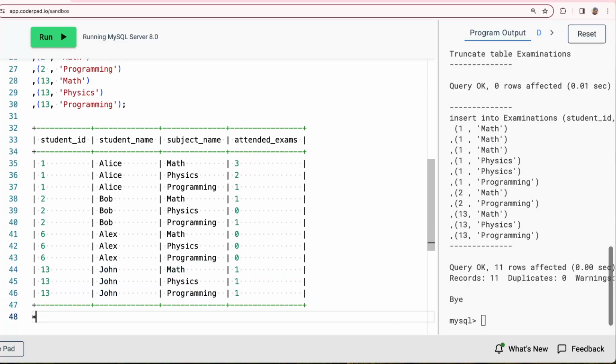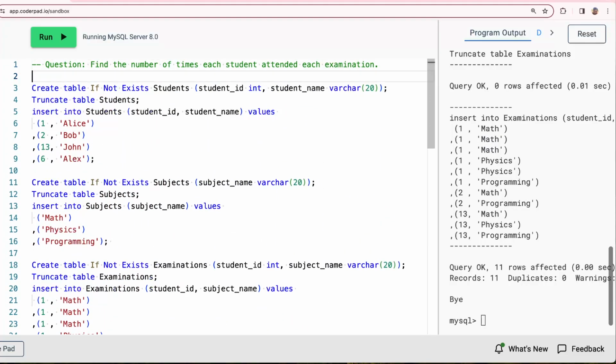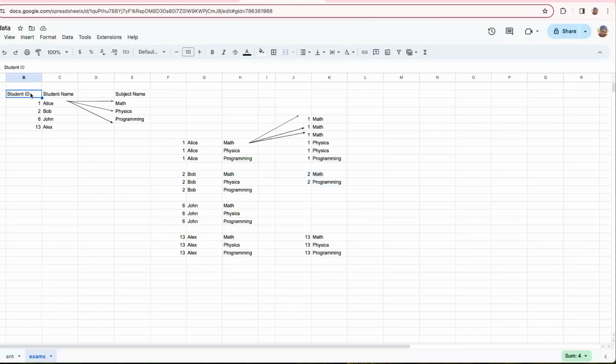So we can approach this question in 2 steps. First, we have to find, for all the students, how to connect with all the subjects. So Alice has to go 3 times, Bob has to go 3 times, John and Alex also have to go 3 times with the subjects, right? How will you do that?